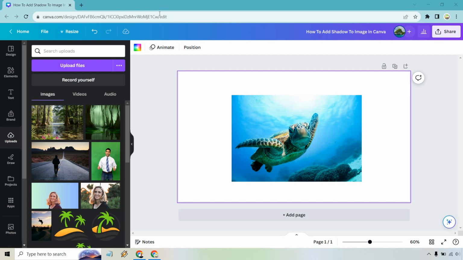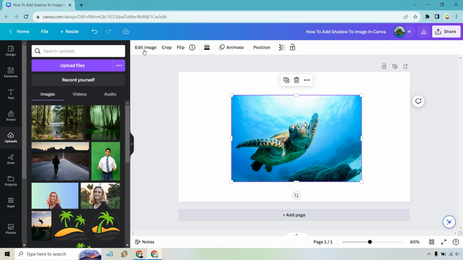So here we are with the picture. If you have one, all you need to do is go to uploads and drag it in. Once you have your image, you want to simply click on it and from there go to edit image.